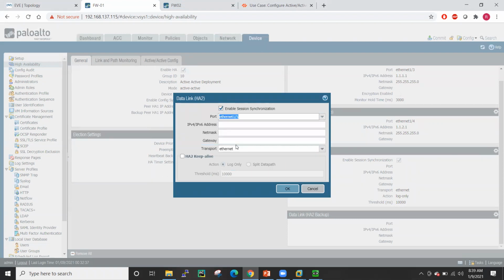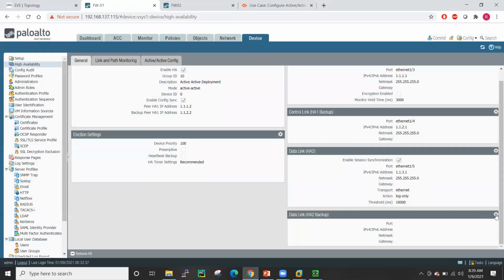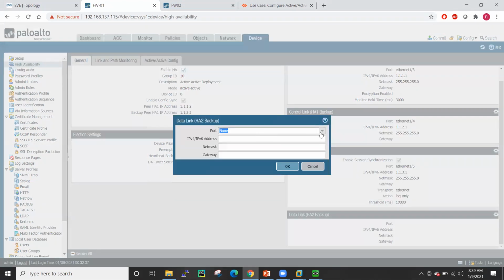Okay, I'll go into HA2. HA2 is my Ethernet 1/5, 1.1.3.1. The netmask is this, the same. Done. And let me go into HA2 backup, which is my Ethernet 1/6 interface, 1.1.4.1. The netmask is this. Okay.